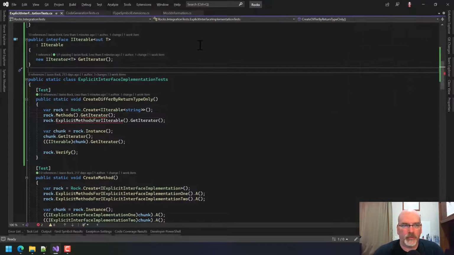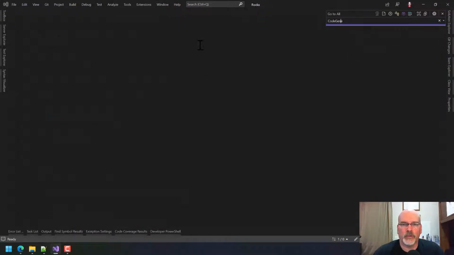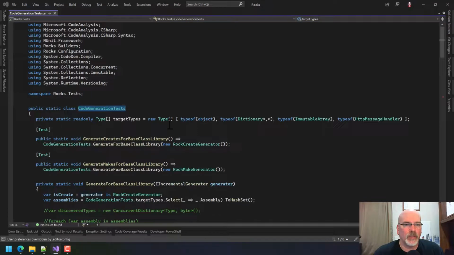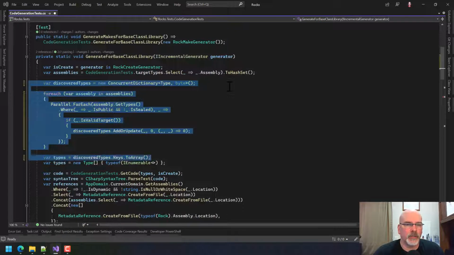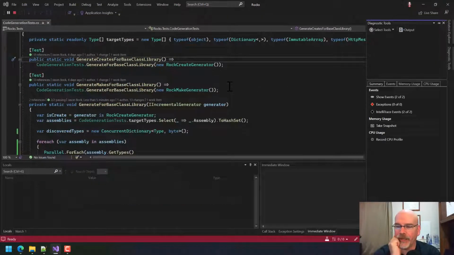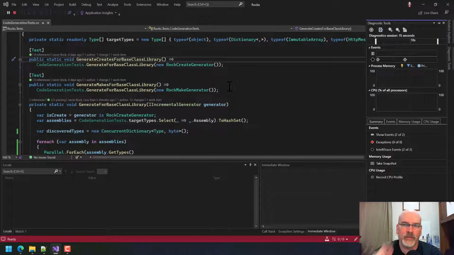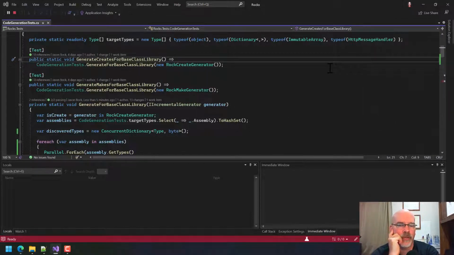All right, so let's close all this, go back to code generation test. And are we doing, nope, we don't need to do IEnumerable anymore. Let's see where we're at right now. One thought I had is to actually stop showing the diagnostic tools. For God's sakes, I don't want them.